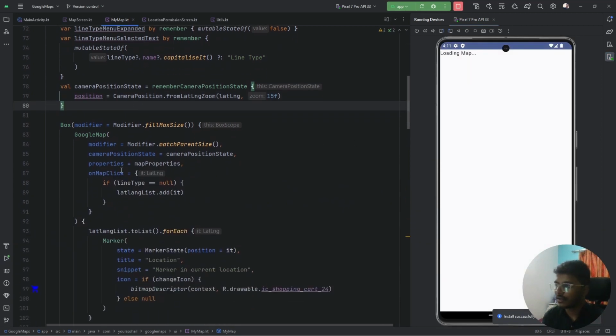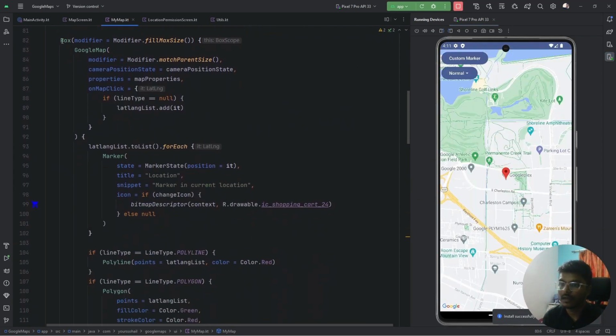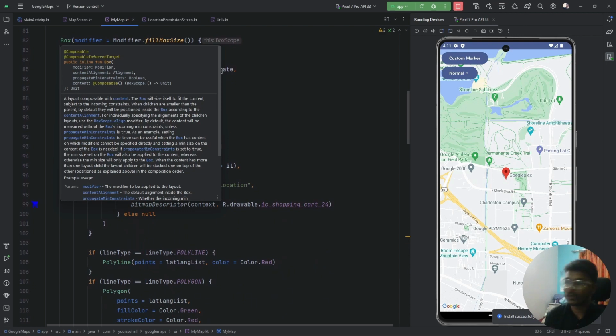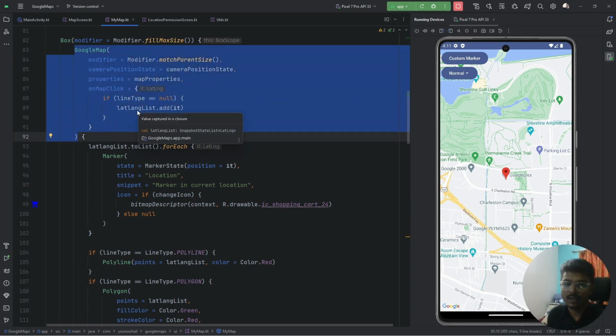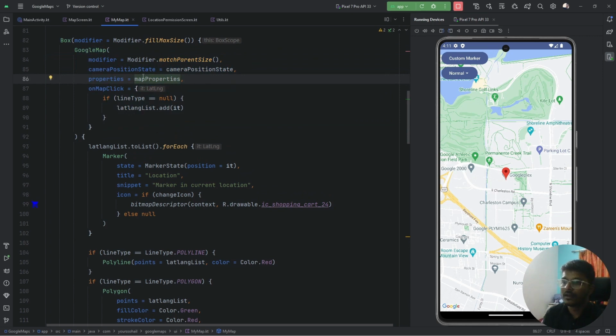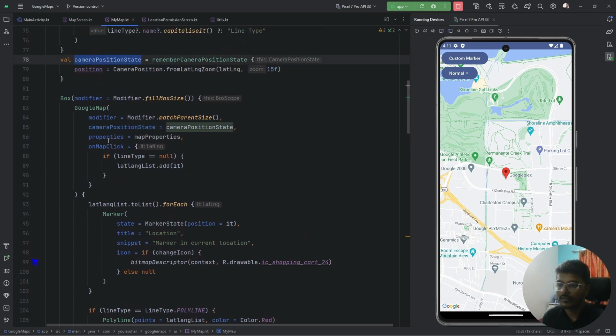Now after that, I have added a Box composable because we want to overlay a couple of composables on top of one another. The first one is the Google Map. This is the actual composable that we have added a dependency for, which takes in the camera position state that we have defined here, and properties.